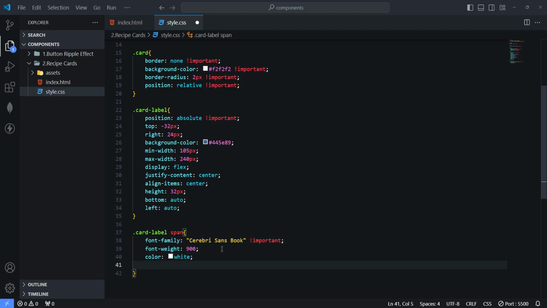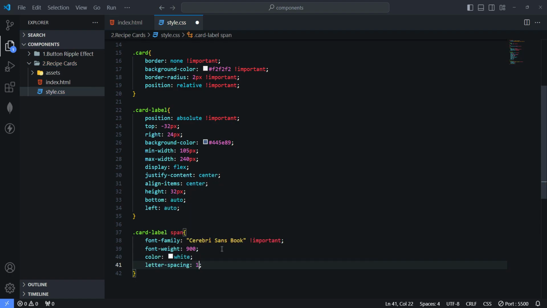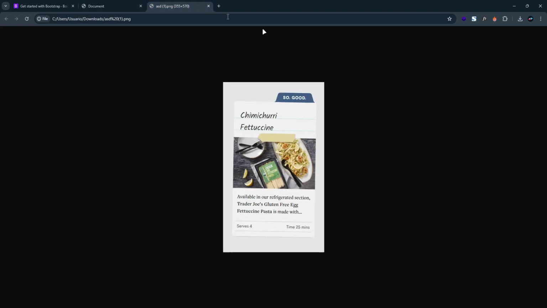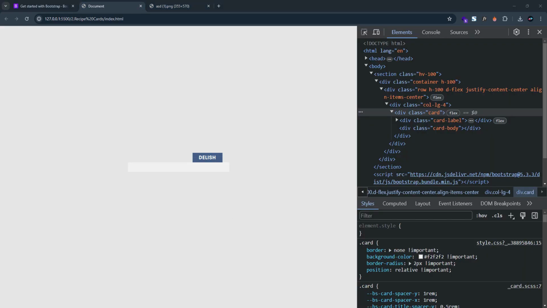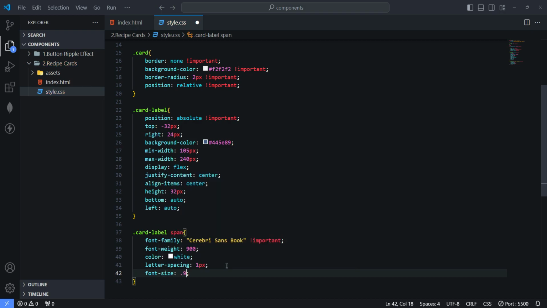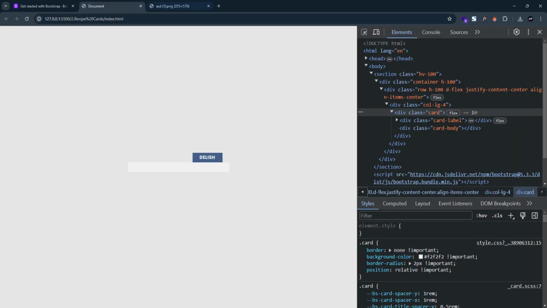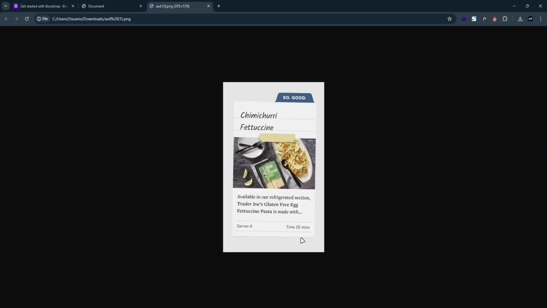Finally, to increase the spacing between each letter, we put the letter spacing property and we set it to 1 pixel of separation. We check, and as you can see, it's here. But I think the font size should be a bit smaller. I'll put the font size property to 0.9 rem. Check the project, and as you can see, there it is, perfect. Now let's move on to the corners.